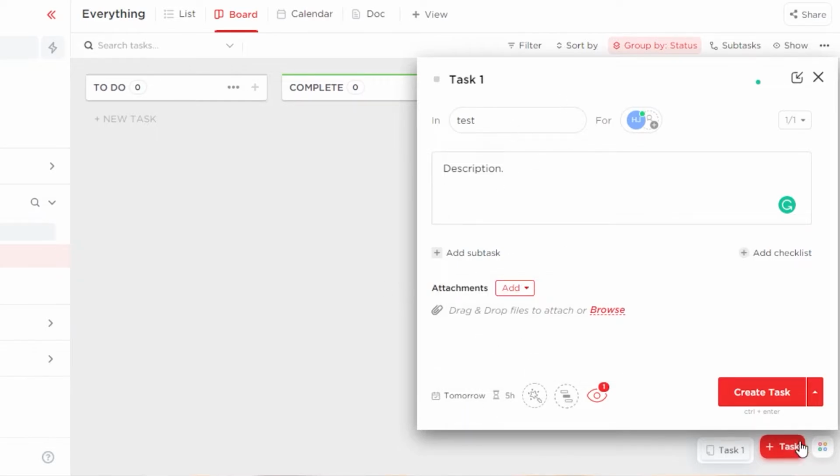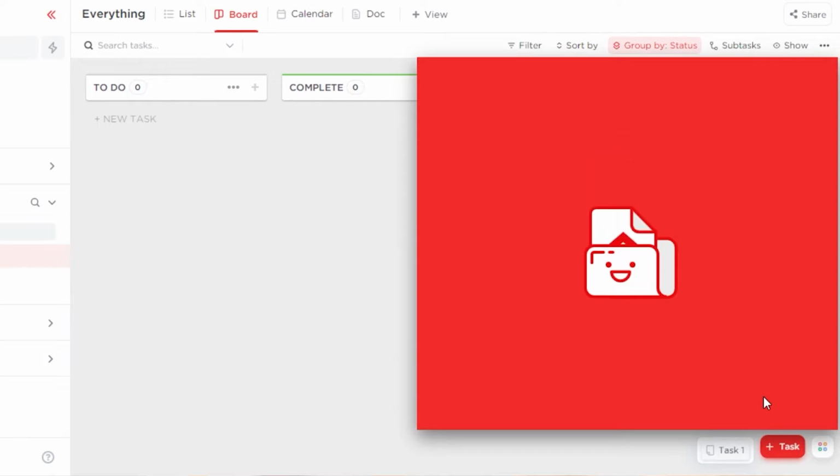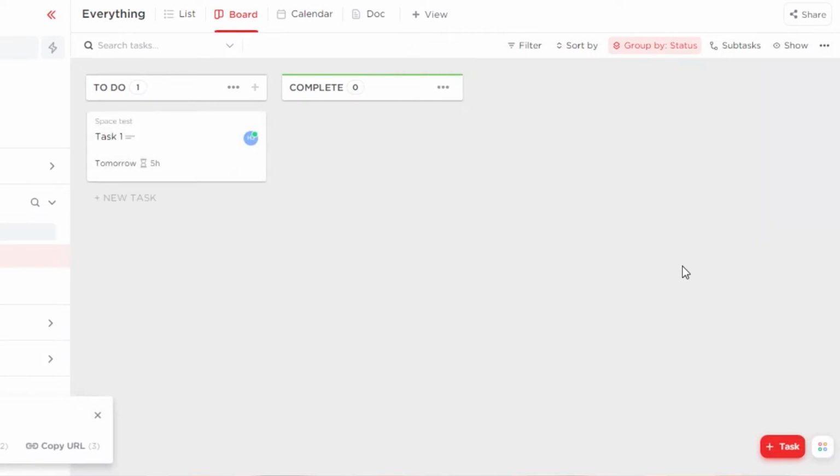So I have added all of this information. Simply click on create task, and your task is created. You can see right here, this is the task that I just created.